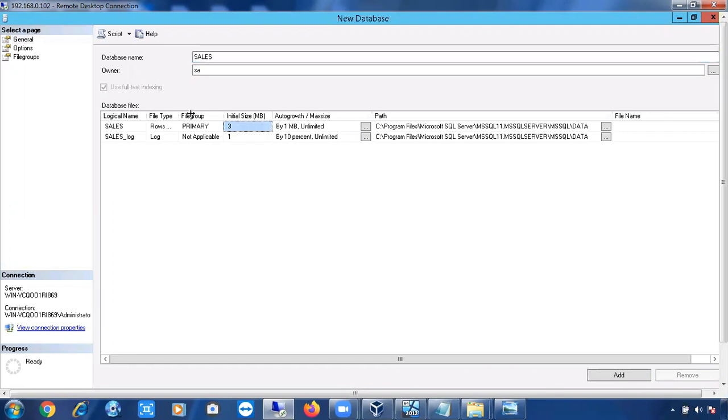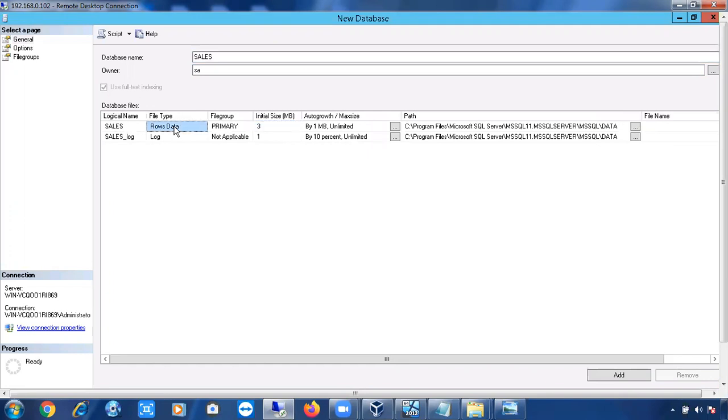If you expand the file type, you can see Rows Data means data file, and file type Log means log file. So there is no need to create these files manually. Simply give the database name. Automatically the SQL Server database engine itself will create the data file and log file.